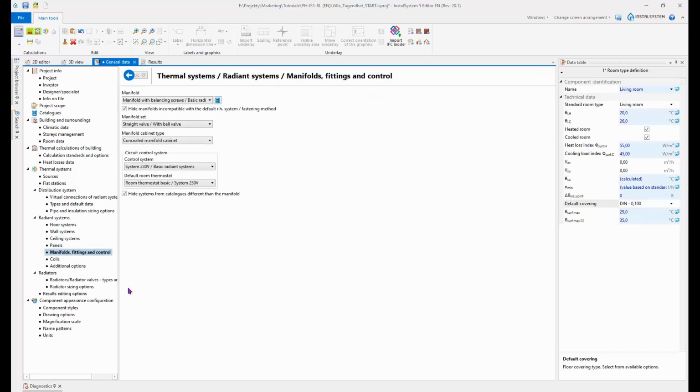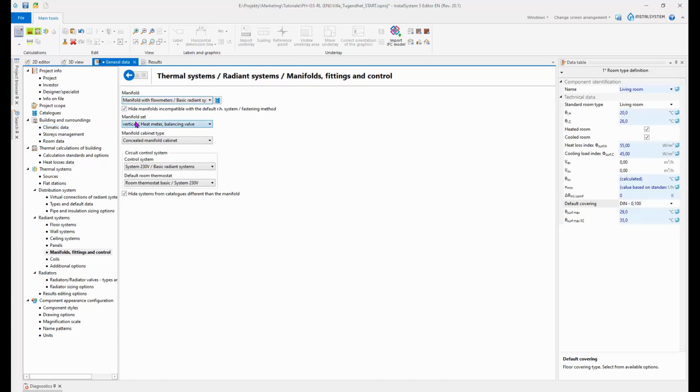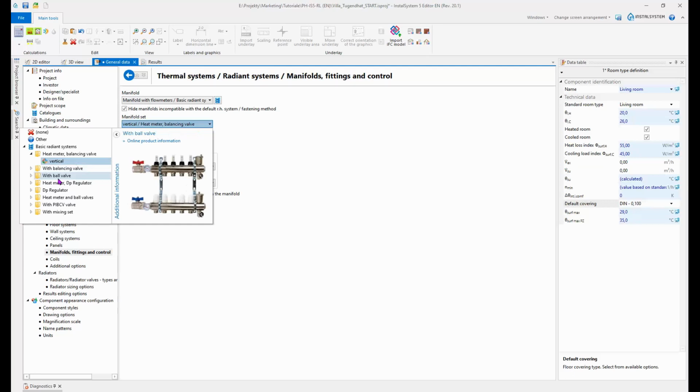And finally, we get to that tab where we can set manifolds. This list of manifolds comes from our neutral catalog, which presents some typical solutions. And let's choose, for example, this one, manifold with flow meters. With the manifold, we can also choose some additional accessories. It's called manifold set, and there is some list of typical accessories.